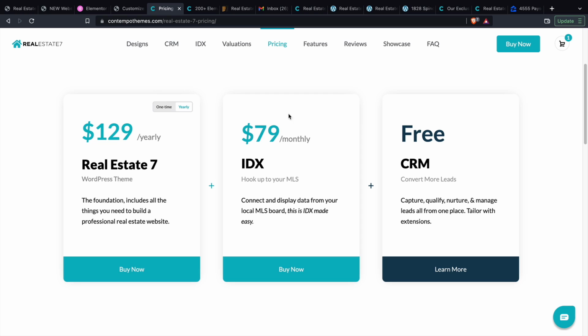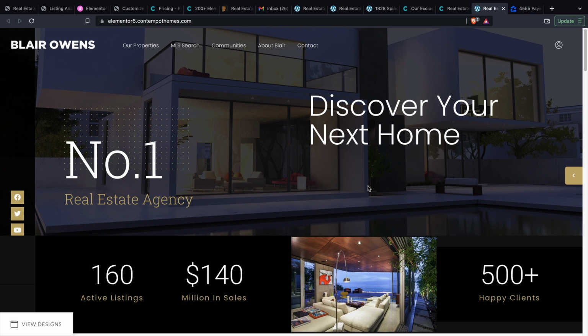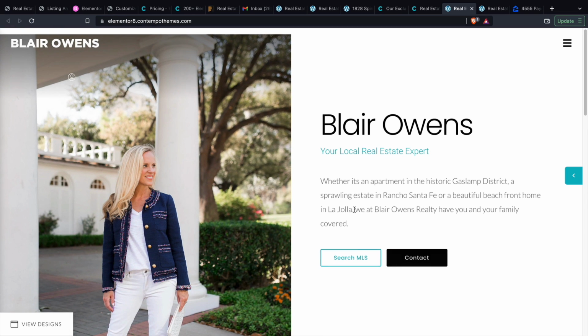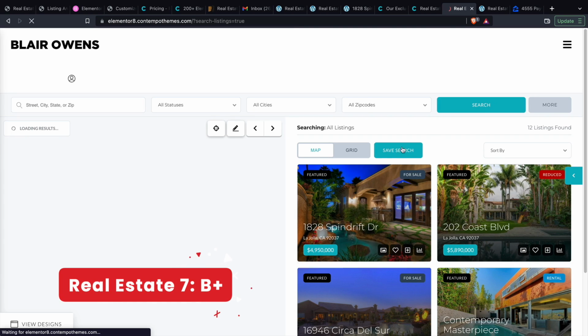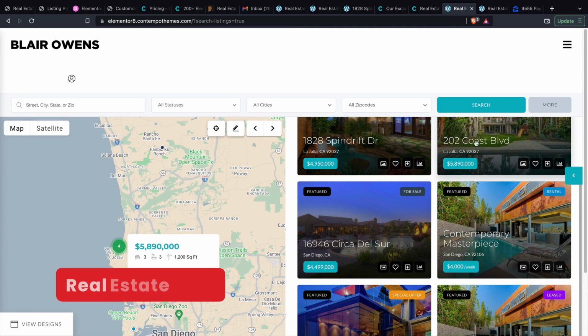The theme itself costs $129 a year, and the IDX plugin integration costs about $79 a month. If you're looking for a stress-free setup with your MLS IDX, I would definitely buy from this website. I would give this WordPress theme a solid B+. And just remember to buy the theme from their website. The theme costs about $129 a year.